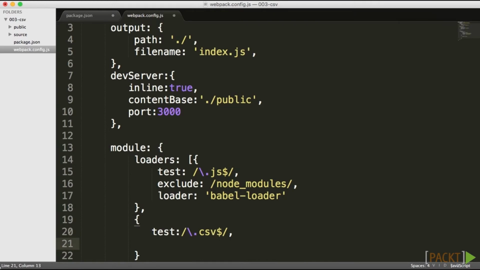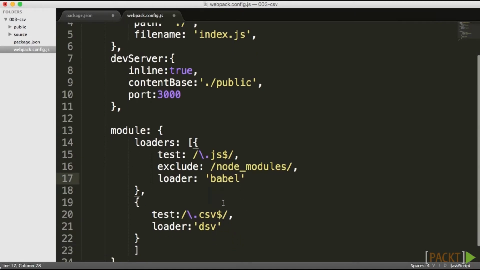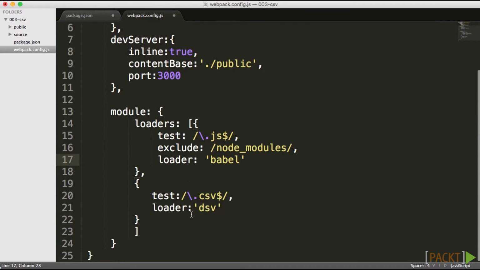And in the case of a CSV file, I'm going to say the loader we're going to be using is DSV. By the way, I could have written DSV loader as well, but DSV works just fine. Same here for Babel. I don't have to write Babel loader. Webpack will automatically understand that what I mean is DSV loader, so we don't have to write it.